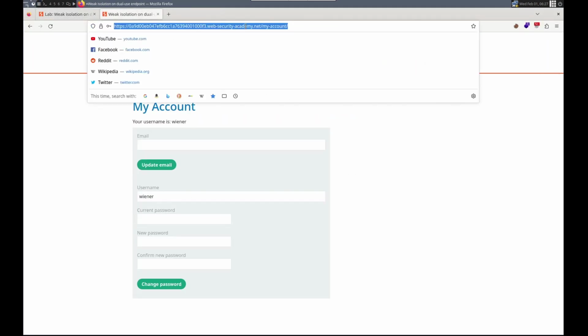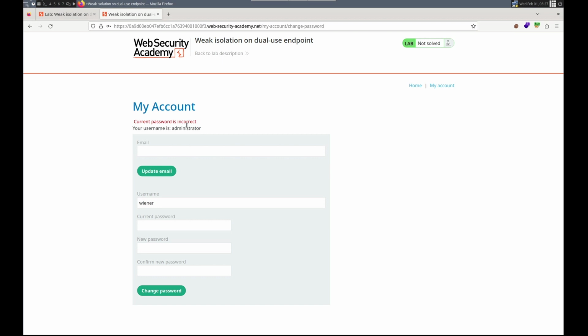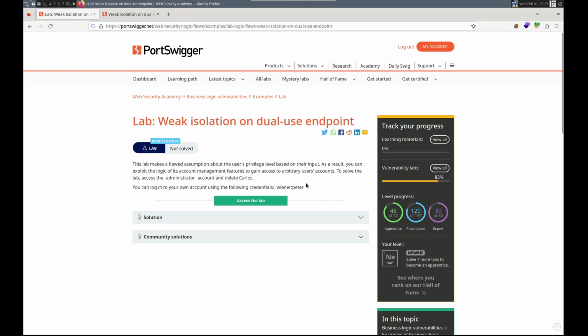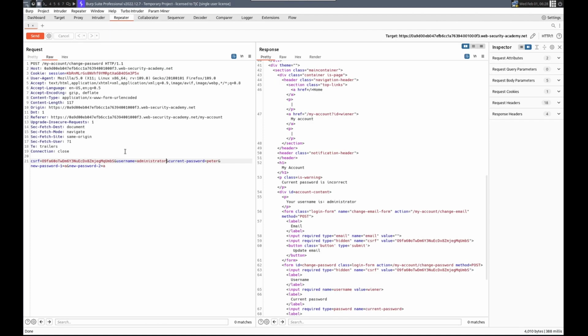So what does that actually do? Nothing. A. Current password. It's not going to work, right, if we just try to go to admin. So let's access the administrator account and delete Carlos. Dual use. Current password, new password.